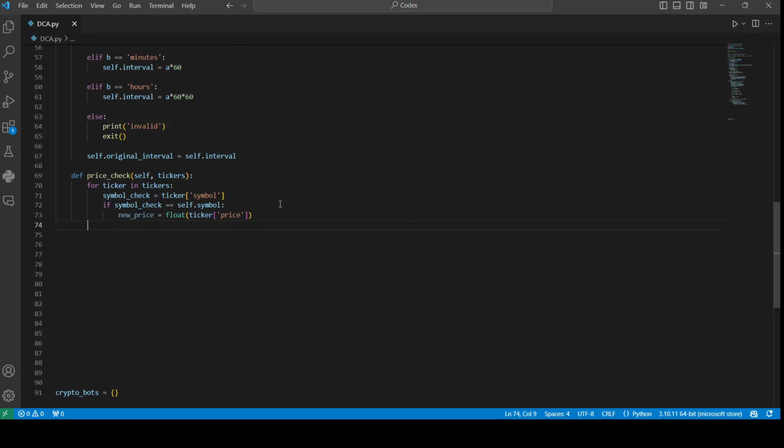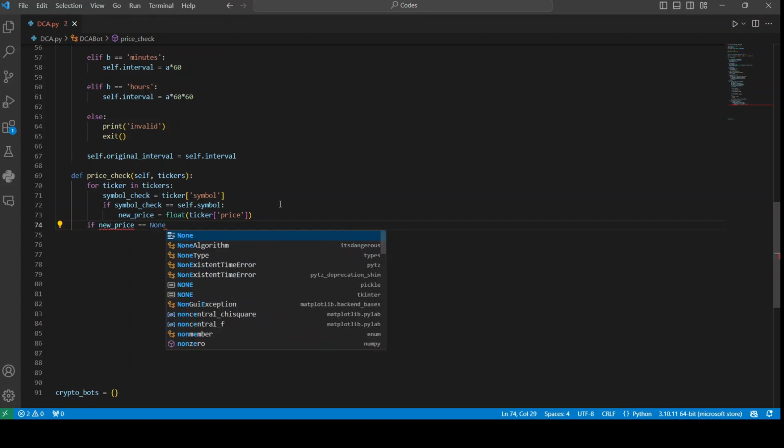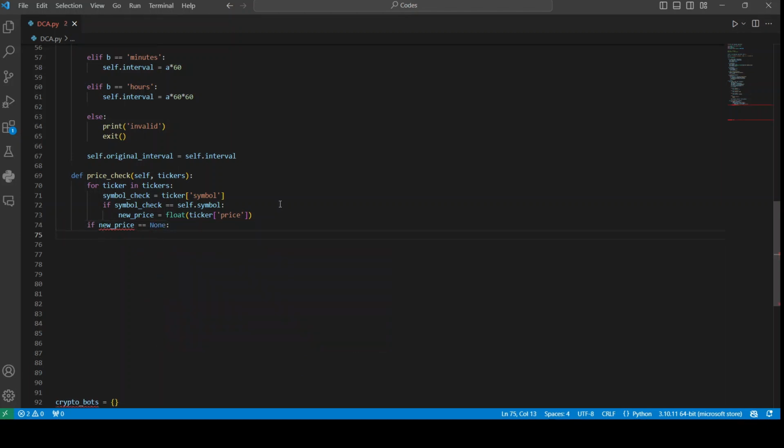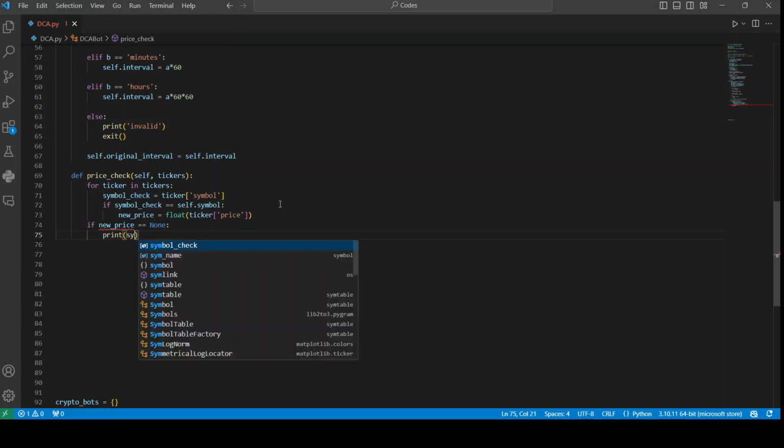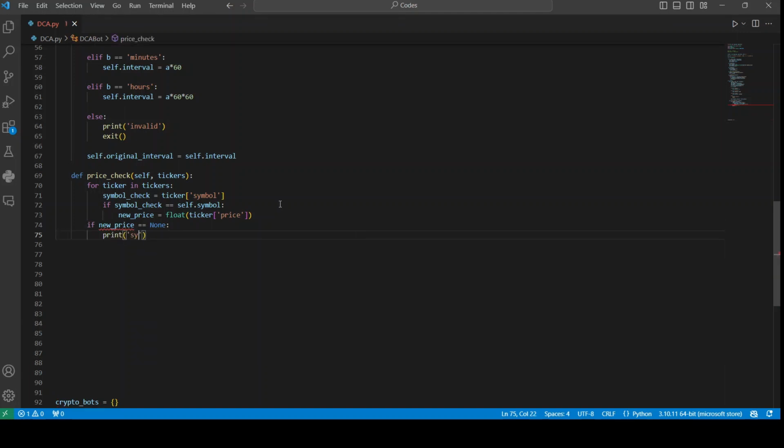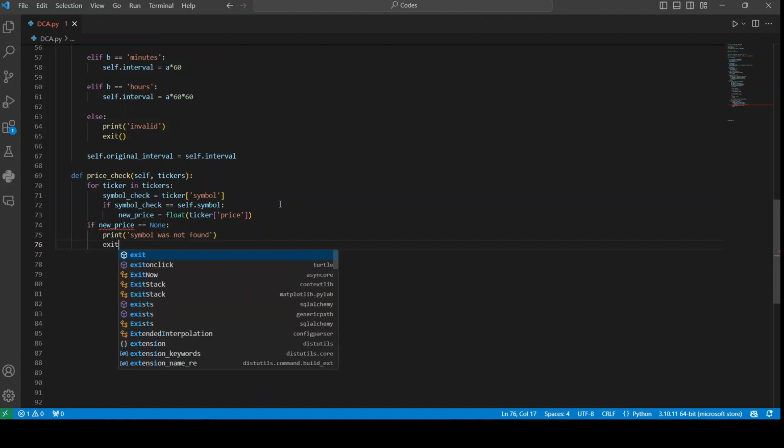We can add a final check in here just in case you misinputted the actual name of the asset. So we can just say if new price equals none, which means we didn't find any symbol that is related to the symbol that you inputted, then we can just simply print this symbol was not found. And then once again, we can just exit the program.